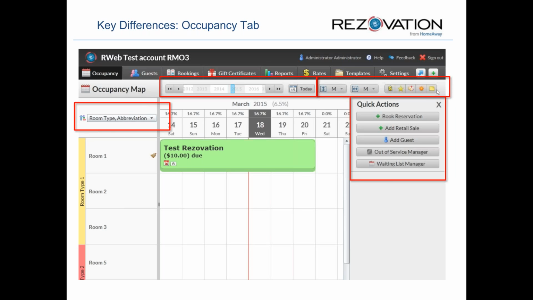Lastly of these buttons is the sticky note button. When that is toggled on, you'll see a single sticky note appear above the occupancy map that you can type in. Really what it's for is passing on information to other people working on staff, somebody coming on shift next. You want to pass them along a message. You can open the sticky note and type up whatever your message is there.